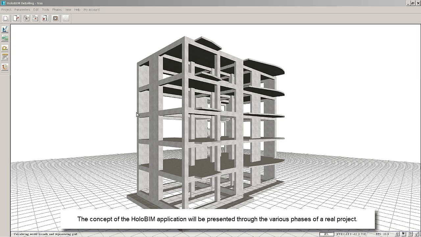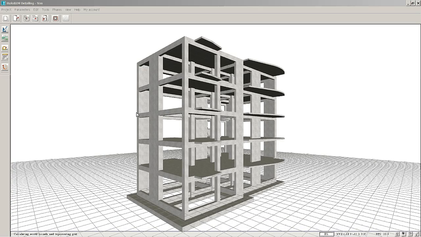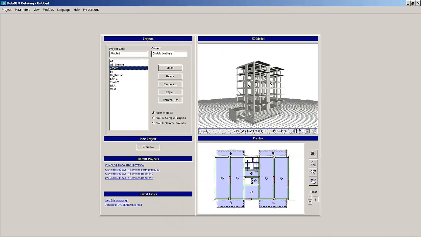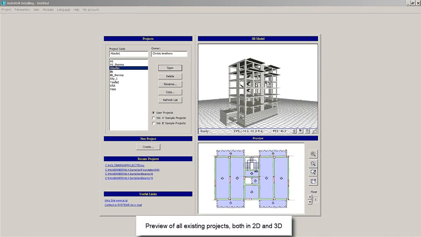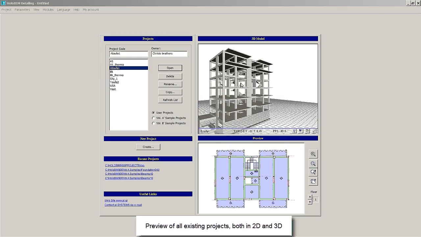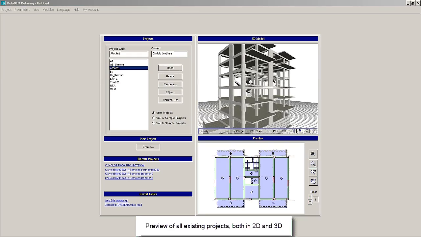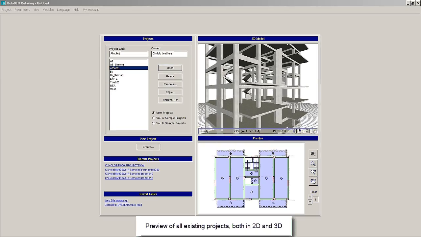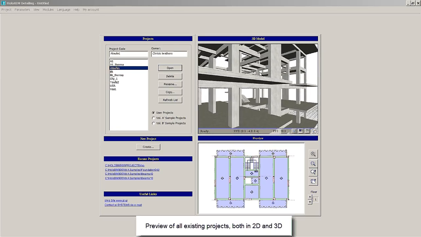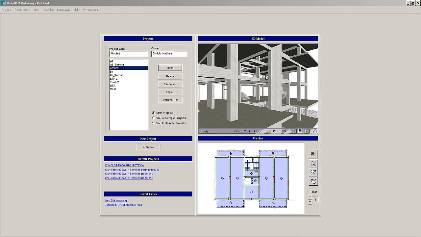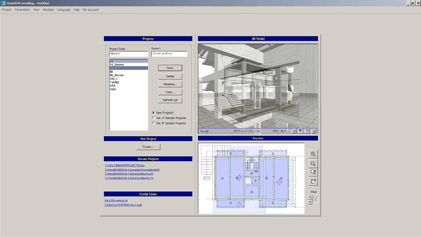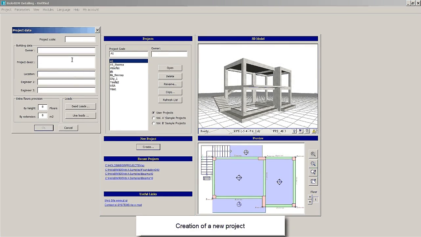The concept of the holoBIM application will be presented through the various phases of a real project. Preview of all existing projects, both in 2D and 3D. Creation of a new project.